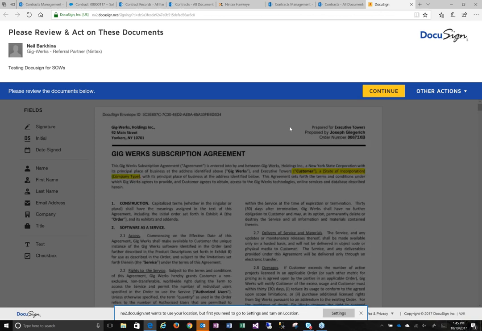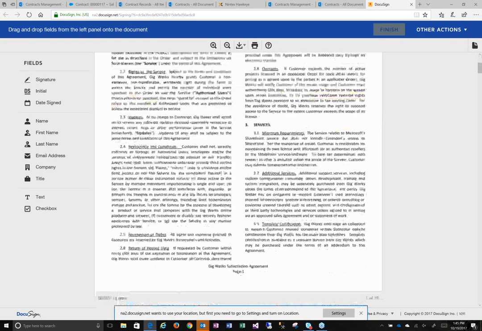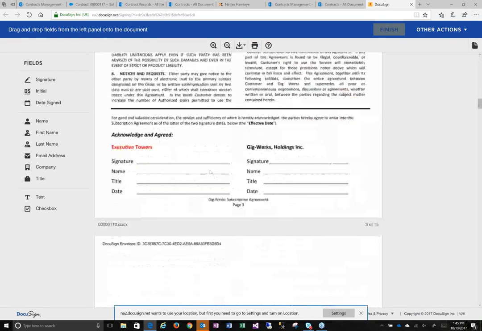And this is all pretty straightforward. This is the document again that came out of our system. So here's prepared for executive hours, proposed by Joe. We've got our subscription agreement here. And so I can go down here and I can go ahead and sign this.